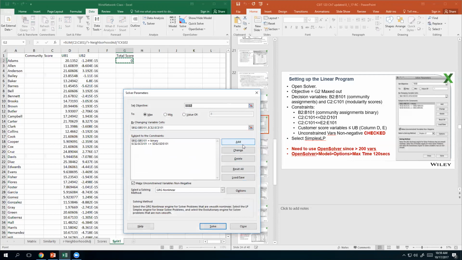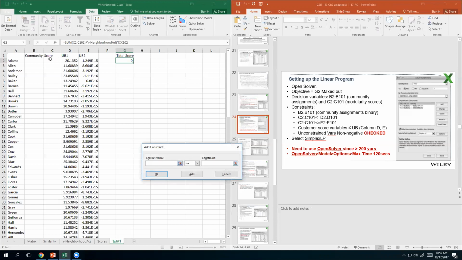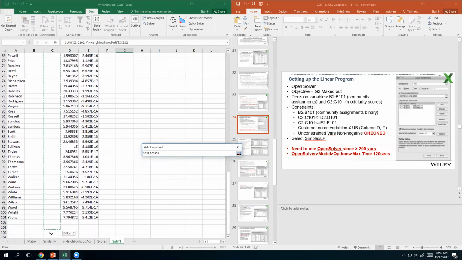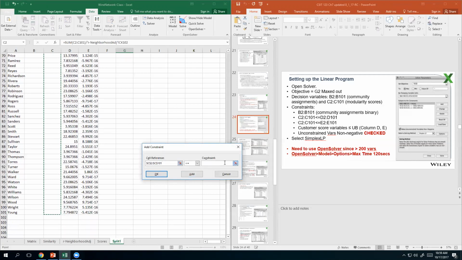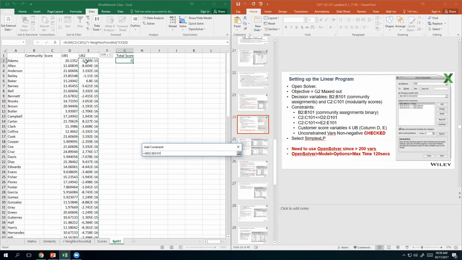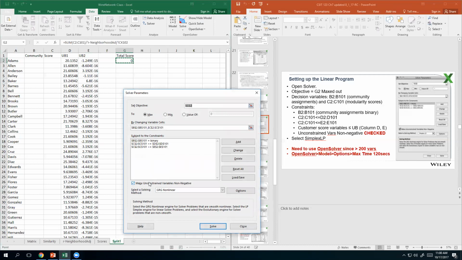All right, so let me add, and then we're going to say C2 to C101 is less than or equal to E2 to E101. And just so you know, you can either start from the bottom or the top when you're doing your constraints. It figures it out. Okay, and then we're going to click on OK, and then we want to make sure that make unconstrained values non-negative is checked.